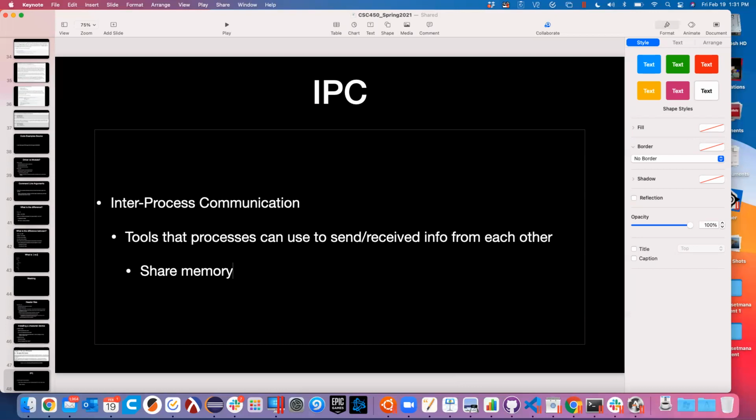Okay. You do then have to implement a cadence. If I want process A to send information to process B, you need a way of letting process B know that, oh, I've put something in our secret hiding place.